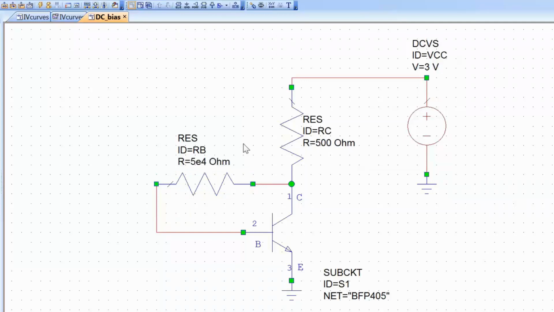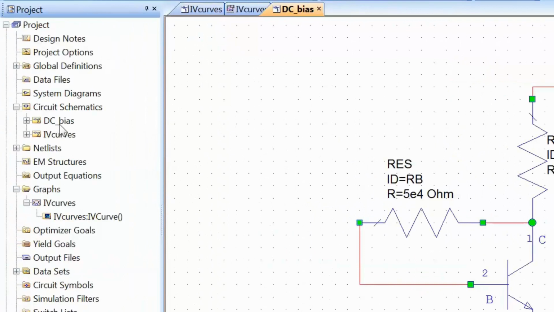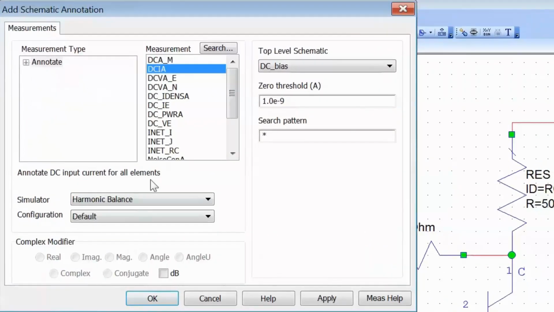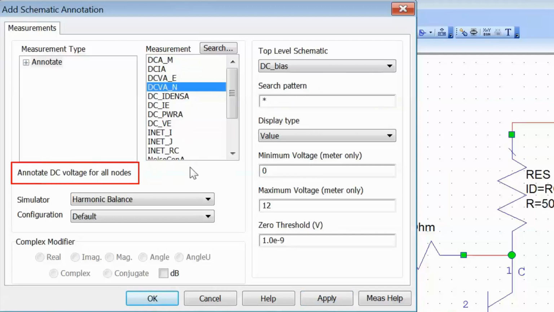Now, to verify that we have the right DC voltages and currents at all the nodes and across the various elements of a bias network, all we need to do is right-click on the name of our schematic, and then you can see that you've got an option to add an annotation. So let's click on that, and then you can choose a number of annotations there. The ones that we will choose will be DCIA, which gives you the DC input current for all elements. So we select that and click Apply. And then DCVAN, which gives you the voltage for all the nodes. Click on Apply and then OK.